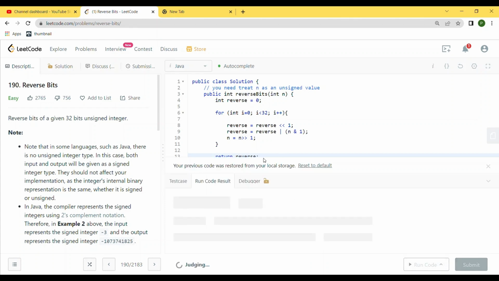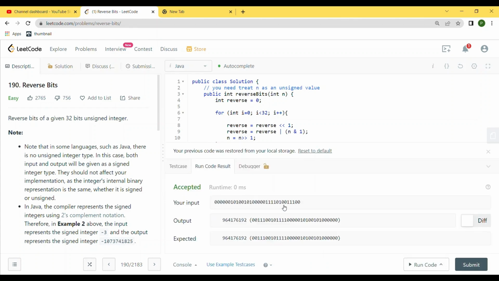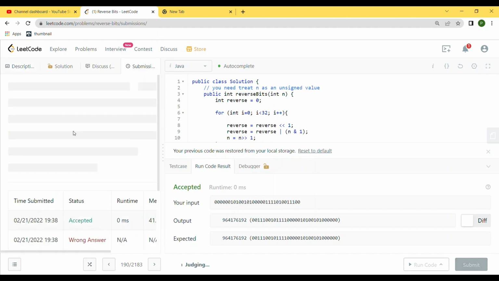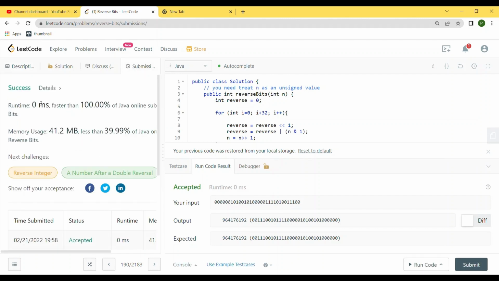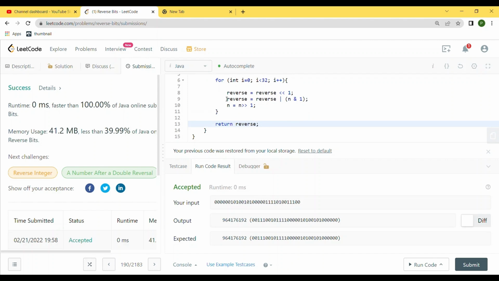Let's try to run this code. Yeah, looks like our solution is working. Let's try to submit it. And yeah, our submission works, actually 100% faster than all the other submissions, but this is not true. This is because the solution runs in constant time.